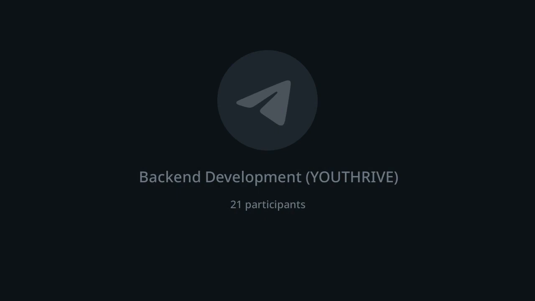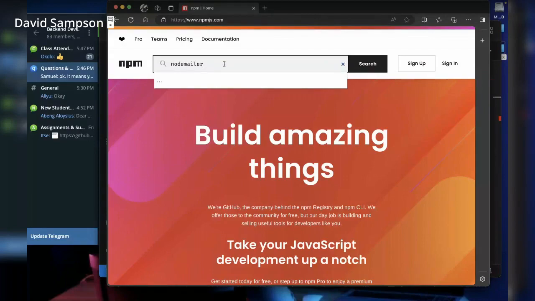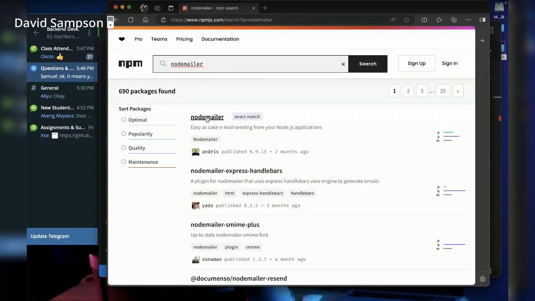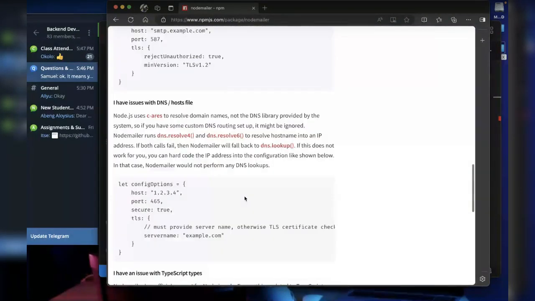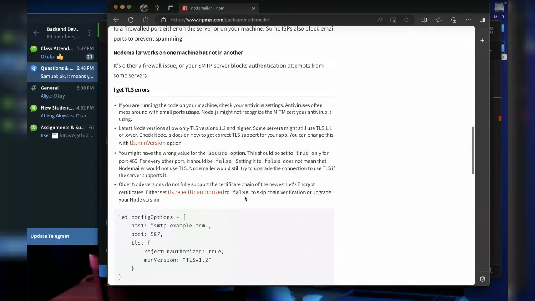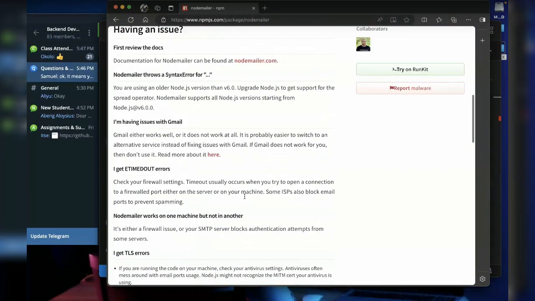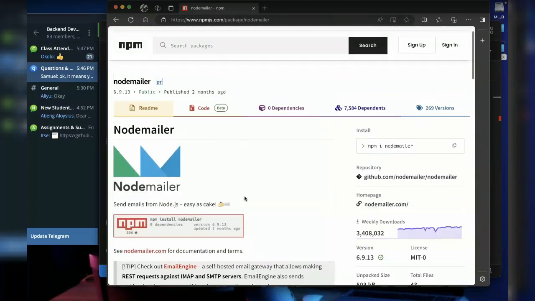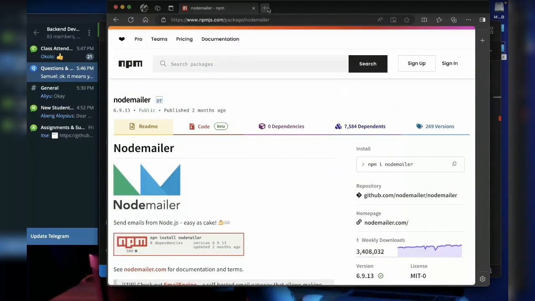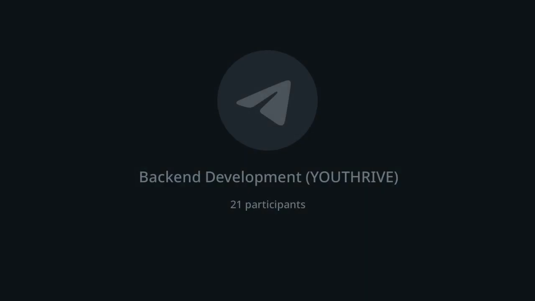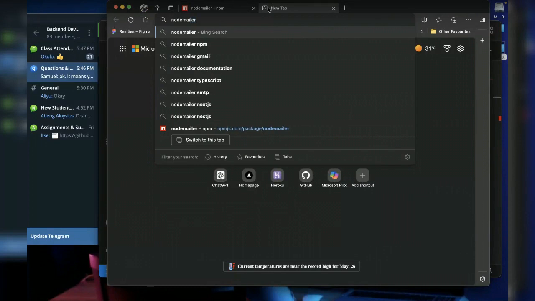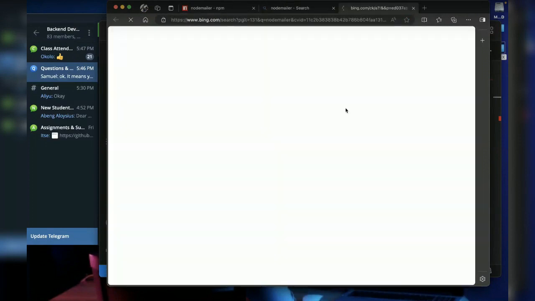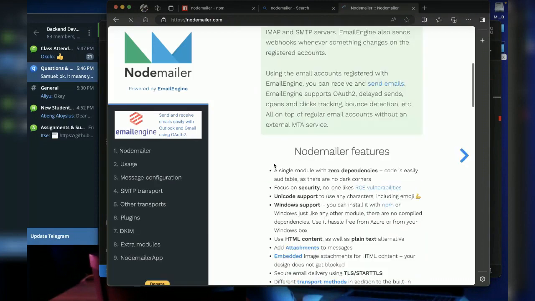So if you install NodeMailer, this is NodeMailer, and I think they should show us how to use NodeMailer. Okay, you configure it. There's not much here, but we can find it on Google. NodeMailer. Okay, so this is what I'm talking about.